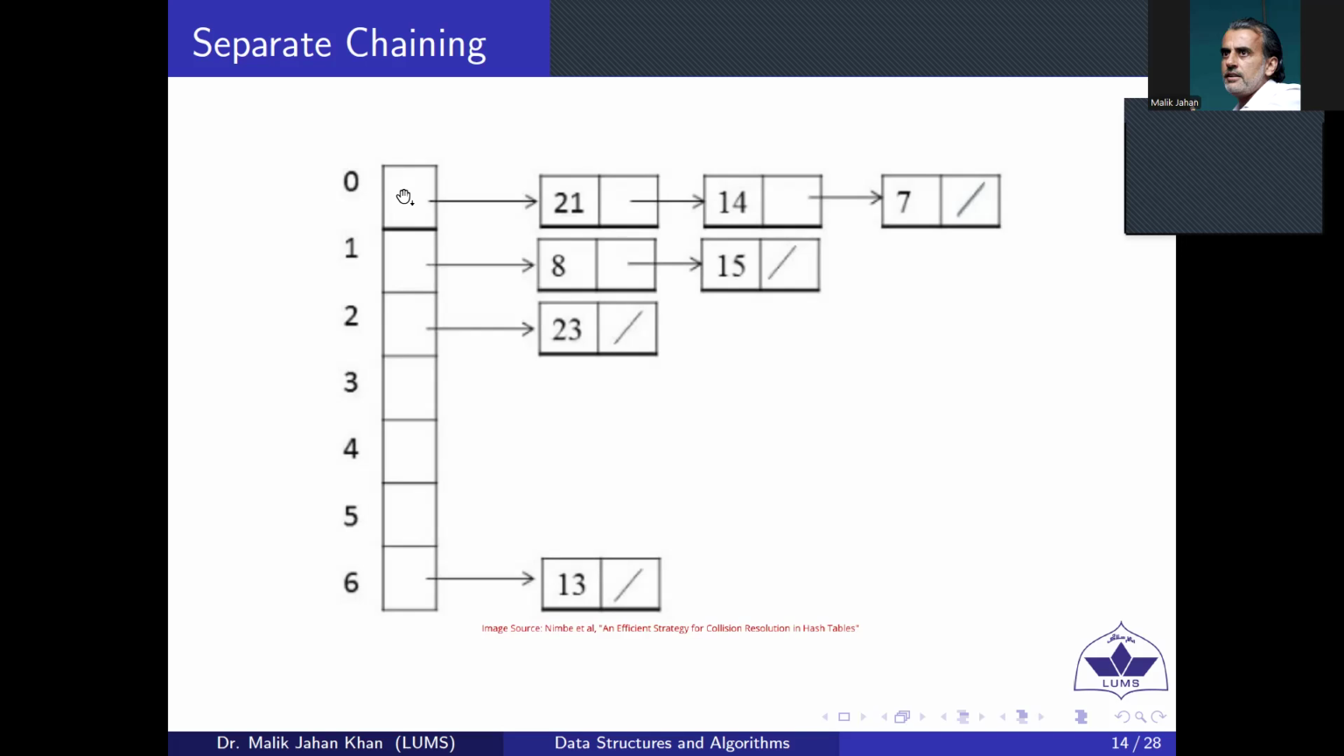If you look at index 0, a linked list starts from here and goes towards the right, like 21, 14, 7, and so on. The slash in this visualization represents that the next element is null. So there is a collection of different linked lists associated with this kind of hashing mechanism. One major difference is that the hash table in itself does not contain the data. Instead, it contains references to the starting nodes of different linked lists.